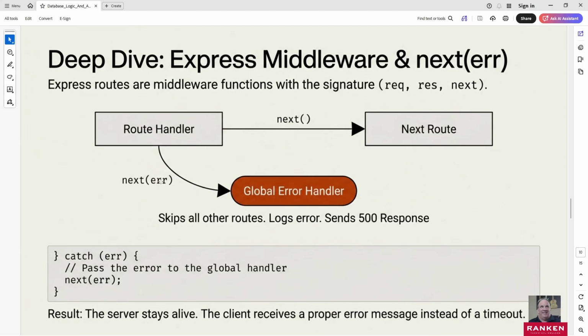Okay. So the result, the server stays alive. This is so everything doesn't freeze up on things. The client receives a proper error message instead of a timeout. Okay. But like I said, we'll look more into this when we get into some code. It's very important for you to make sure you pass the error to the global handler, right? And you do that using this next function that's available.